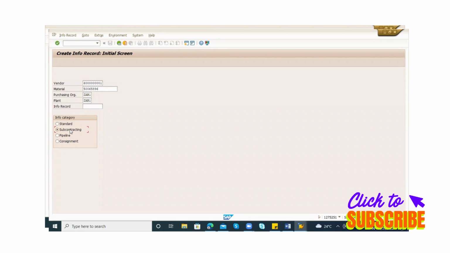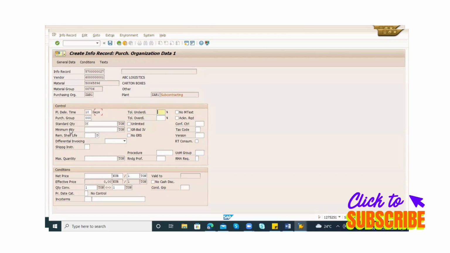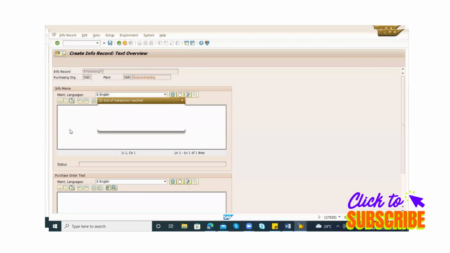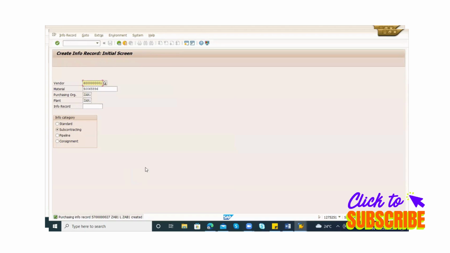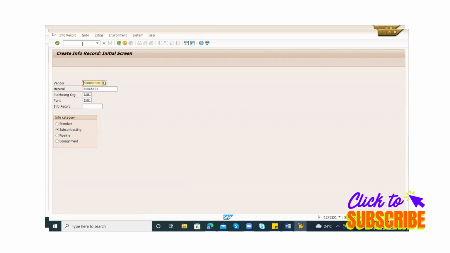Okay. Now I'm just creating this combination. In this combination, I'm maintaining this 10 days, so all these details are different again. And here I'm maintaining 4,000 rupees or 1,000 rupees. Let's say 1,000 rupees because it's my product, right? I'm just maintaining the 1,000 rupees. Okay. Now tell me, how will the system understand, while creating the PO, whether I should take the standard info record or the subcontracting info record?